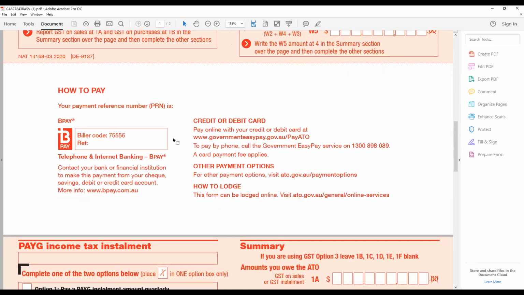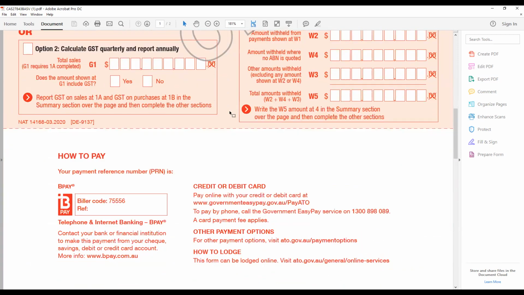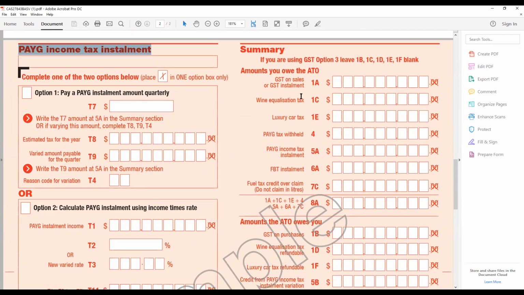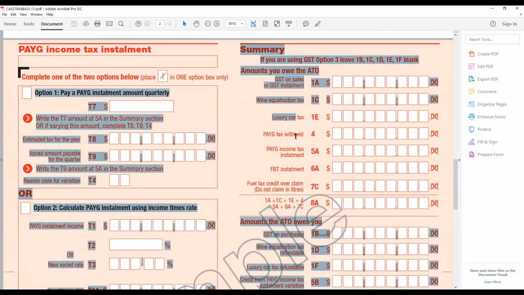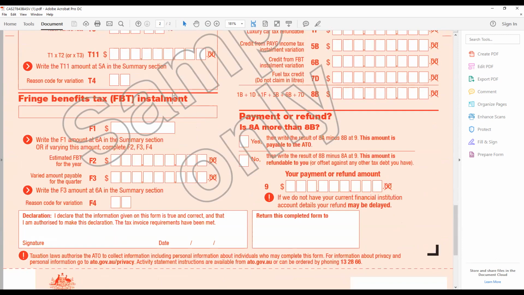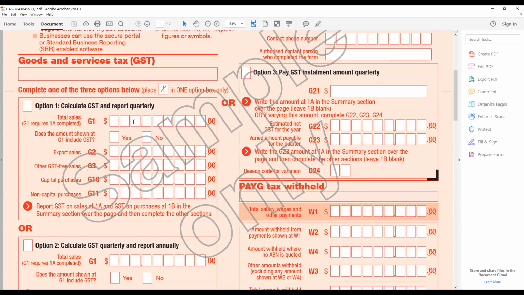Then you move to PAYG withholding, which is the employee tax you are taking out and paying to the ATO. PAYG installment is where you pay your income tax, business income tax, in advance. Then you can see wine equalisation tax, luxury car tax, FBT, that is fringe benefits tax, and fuel tax credits. So everything will be in this form. What we are going to talk about today is to focus more on goods and services tax and PAYG withholding. Then we will come back to the other taxes most probably next week.